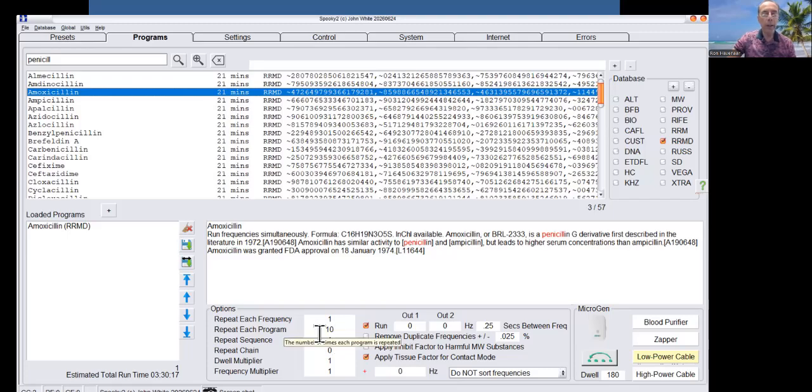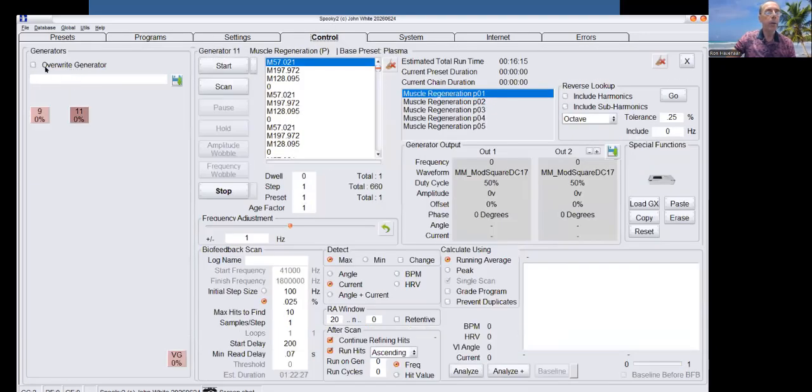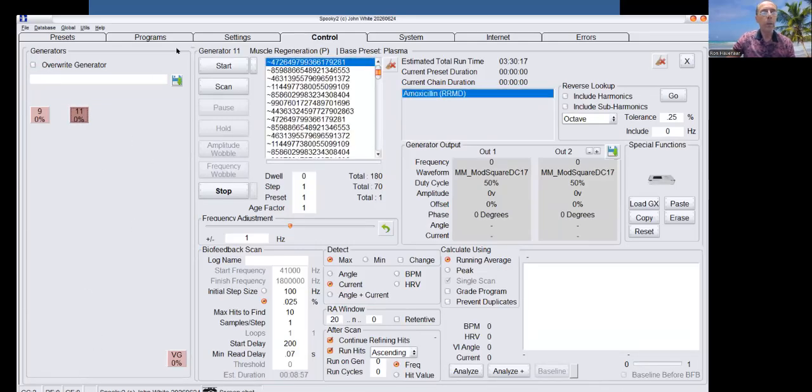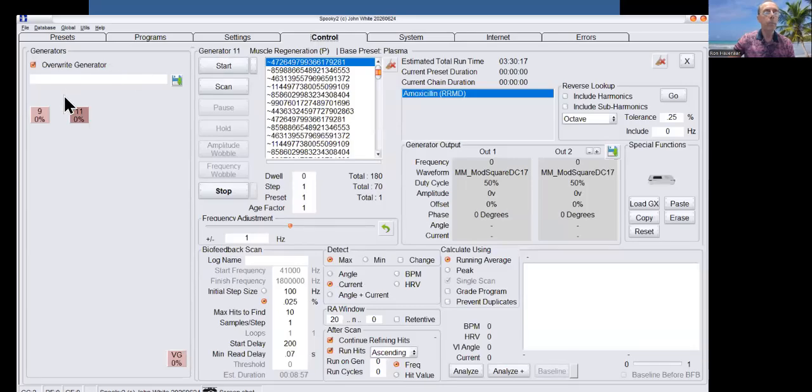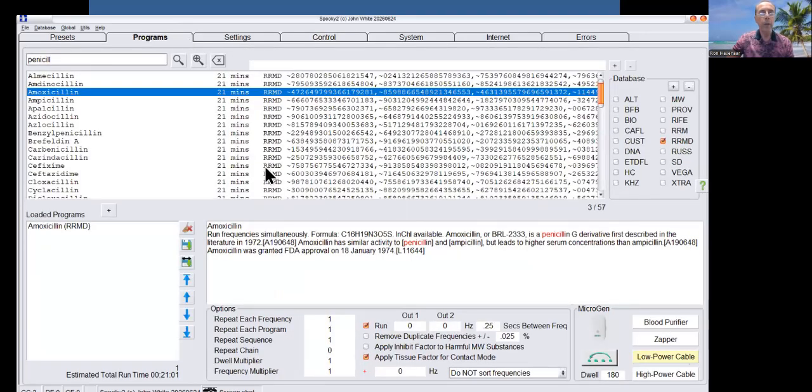And I pick here the same as here, RRMD. Pick. Okay, let's take a look. Only once. It runs for 21 minutes. And that is the same as here on the list, 21 minutes. So in this column is the standard time.